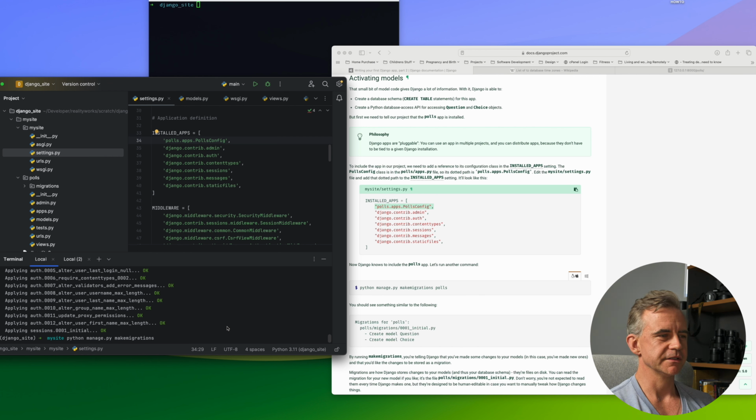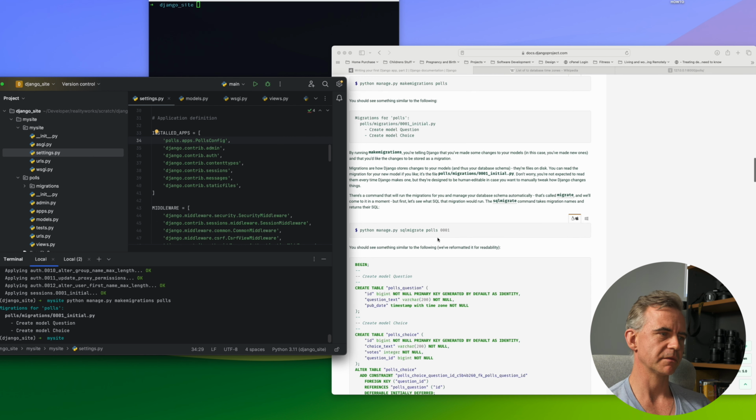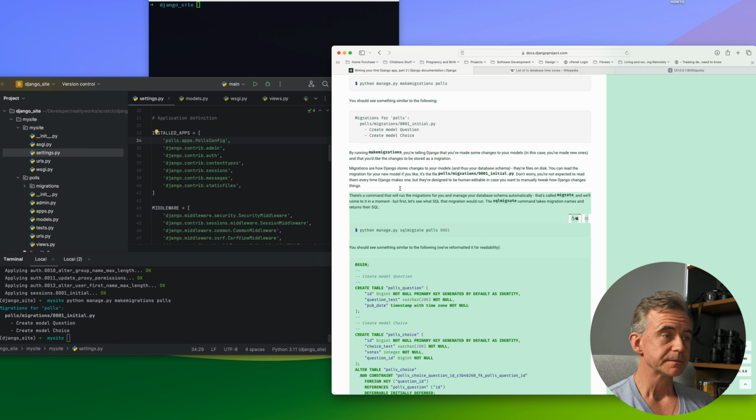Makemigrations. The great migrations. A very small little application we're making here. So basically, polls is an application, and we have this project. Like at the beginning in the previous video, we talked about having this whole thing as a project, and polls is an application. By running makemigrations, you're telling Django that you've made some changes. Okay, so it does the migrations. There's a command that will run the migrations for you and manage your database schema automatically. It's called migrate, and we'll come to that in a moment.